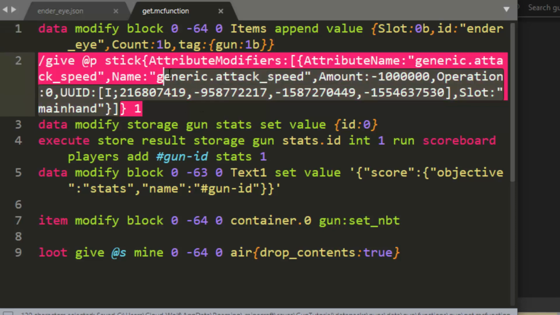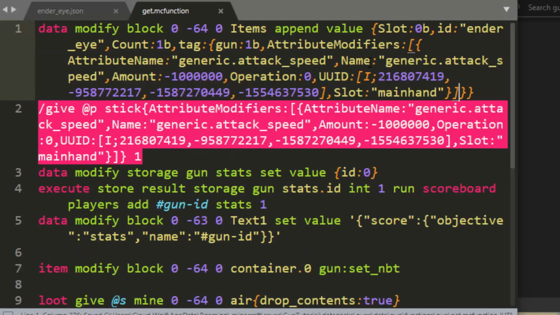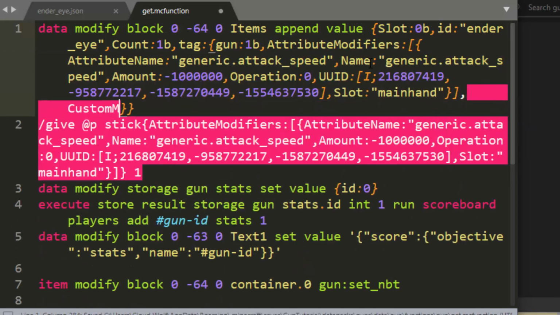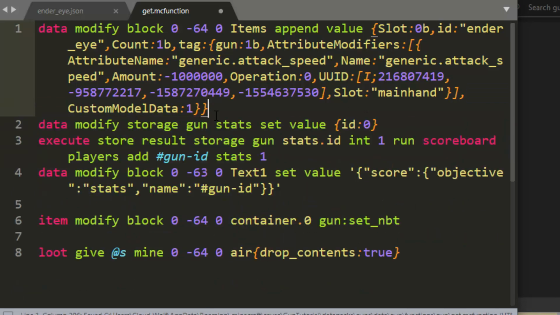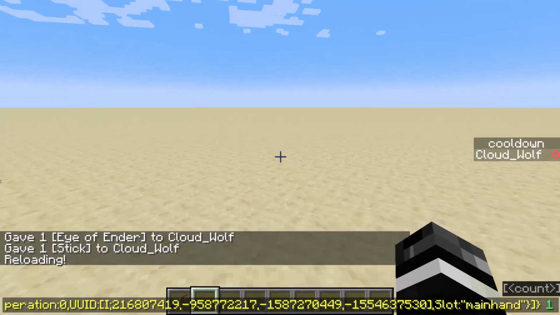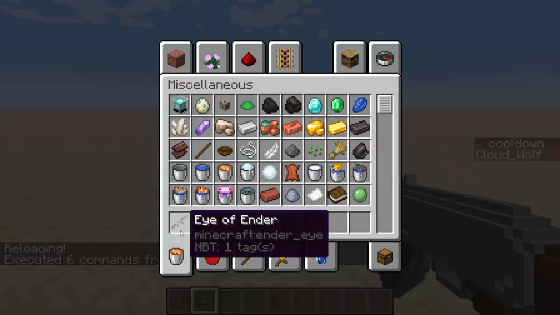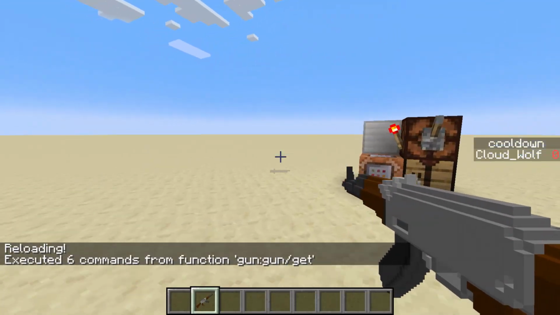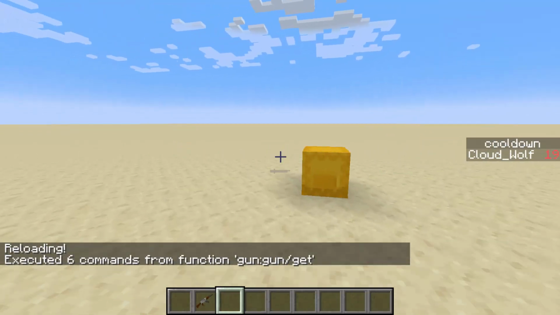So then we're just going to grab all this and put it inside of our tag here, and that will make it stay down. Then we're also going to add custom model data of one so that it just looks like an AK. And that is pretty much all we need. So if we type /reload, okay, then we do gun get. There you go. So now it is shifted upwards, even though it is actually down.